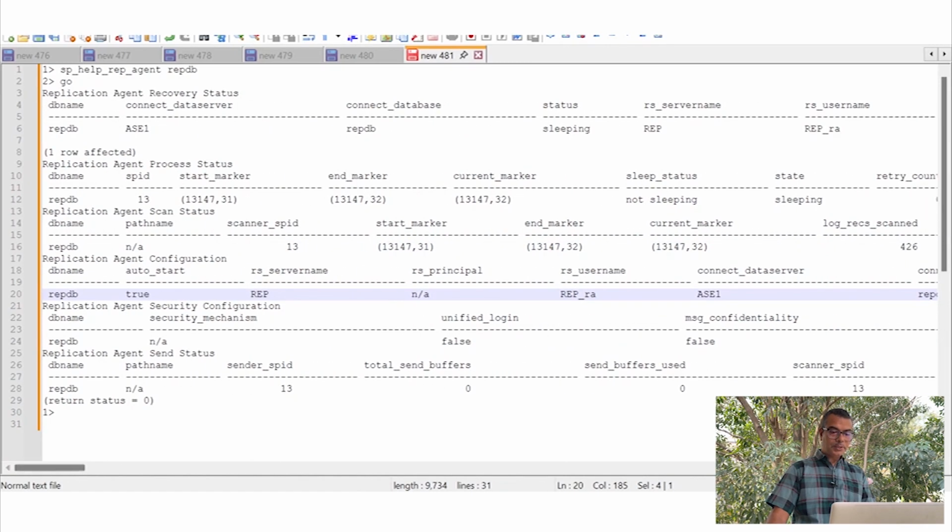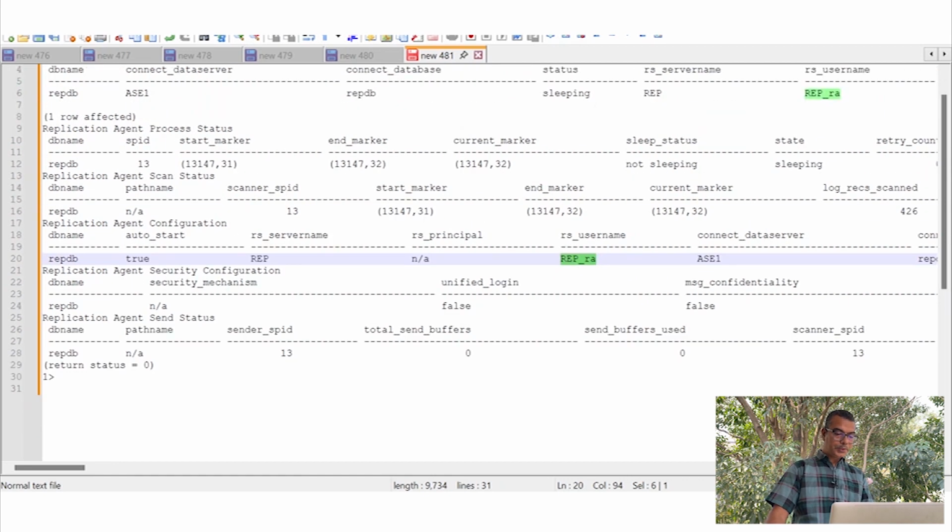And then from here you can make out what is our rep server. So, this entry will be there in the interface file, and then what is the username that is used for replicating data from source to target through rep server. Okay. So far so good.